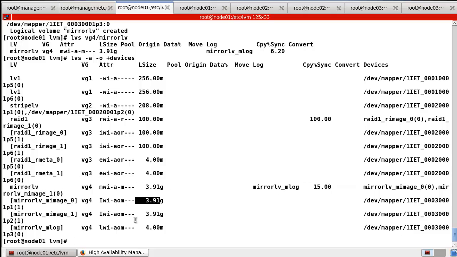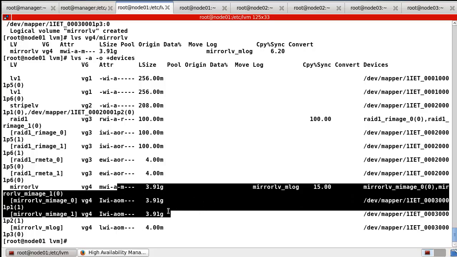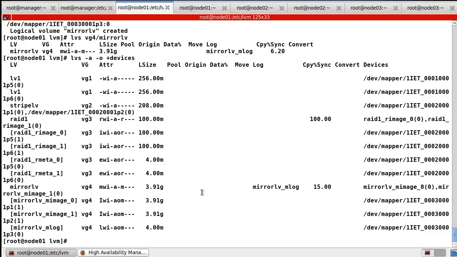So 1, 2, 3, and this one, this volume is just the log. This is a log for mirroring the disk, so it used only one extent. One extent is normally 4 megabytes, and the others are using around 3.91 gigabytes from 1000 extents. So using lvcreate and the similar package, we can create a mirrored logical volume as well.